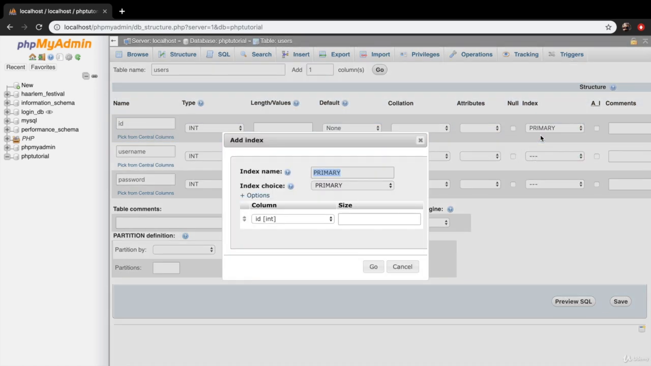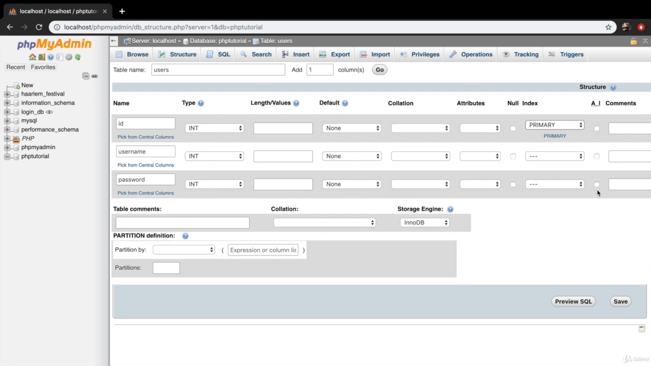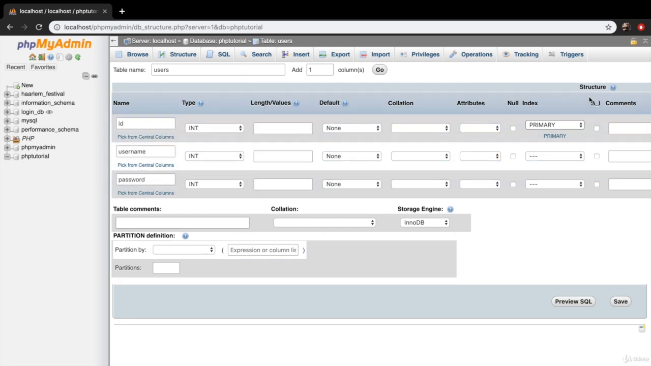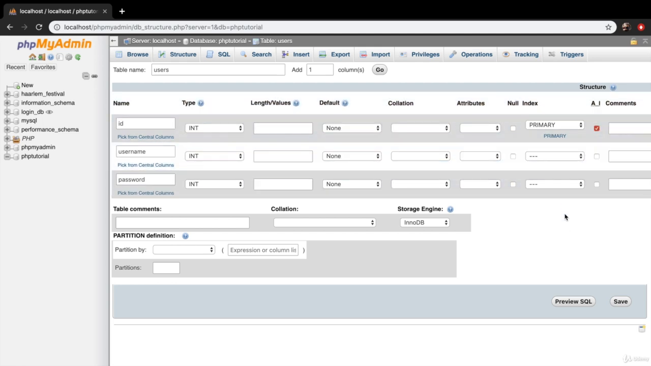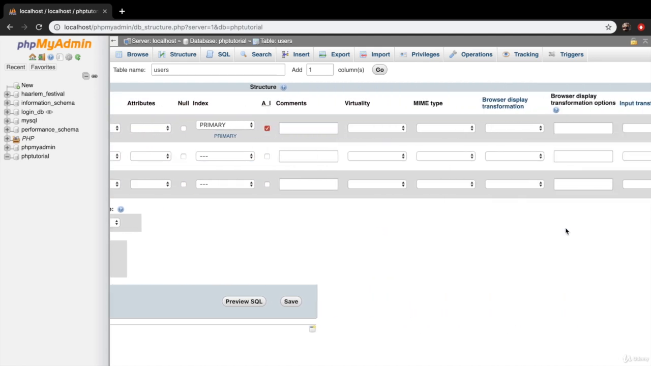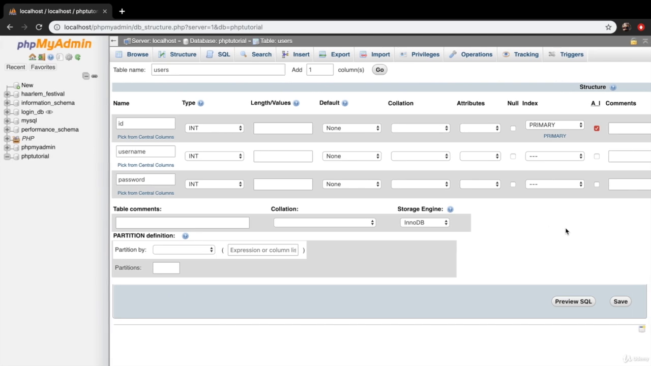So let's click on it, click Go, and A_I stands for auto increment. We actually want that every time a row gets inserted into our table, the ID needs to increase automatically by 1. So let's click on it, and that's it. We don't need the other types.